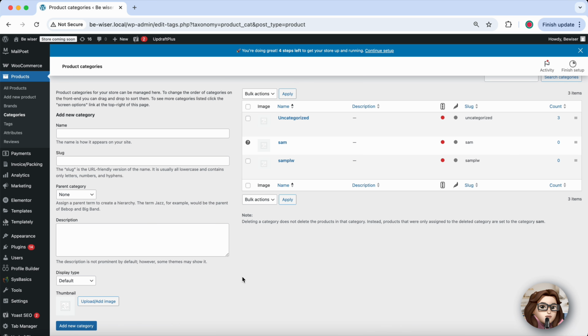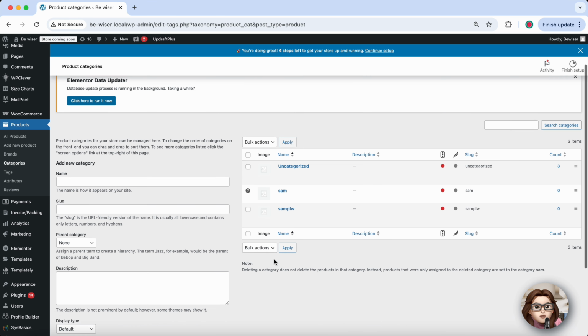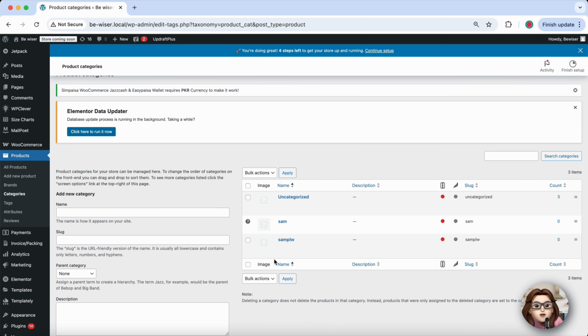And that's it. That's how you get and manage WooCommerce product categories in 2025. Keeping this area organized makes your store easier to navigate, improves customer experience, and helps you maintain clean product structures.